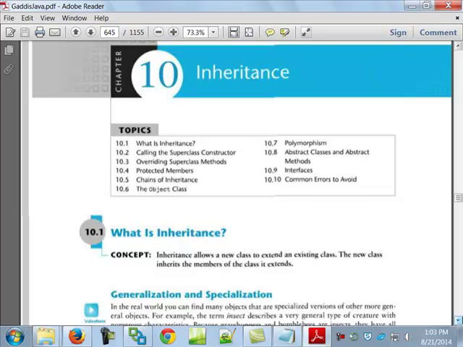All right. Abstract classes and abstract methods, I talked a little bit about those last time. Interfaces. One thing about Java, how many classes can you inherit from? One. But you can inherit from multiple interfaces. So we'll talk about that at the end of the chapter.